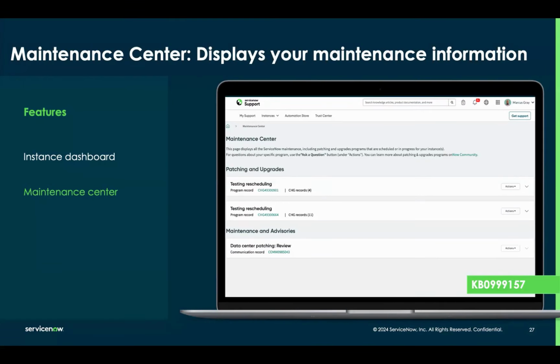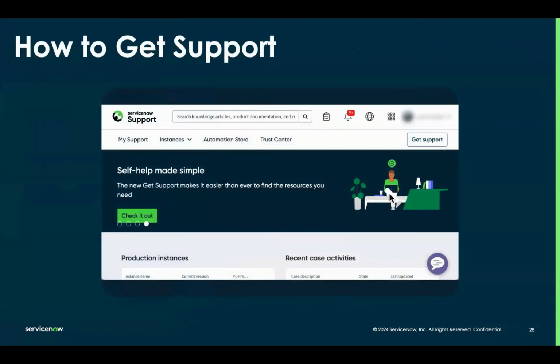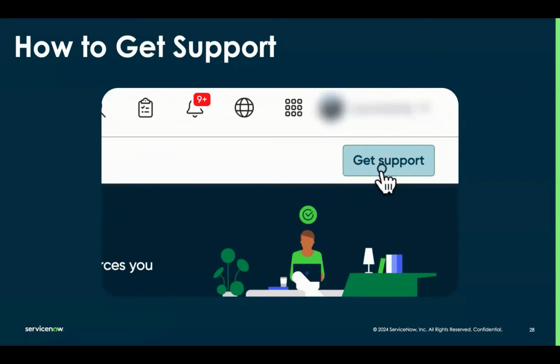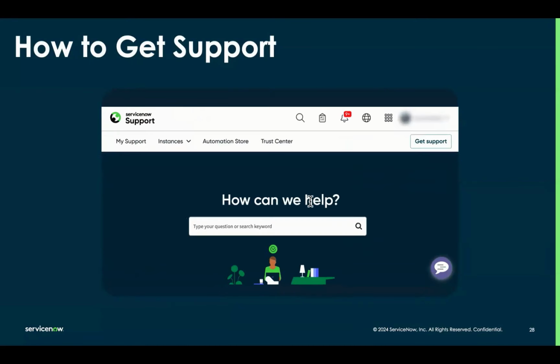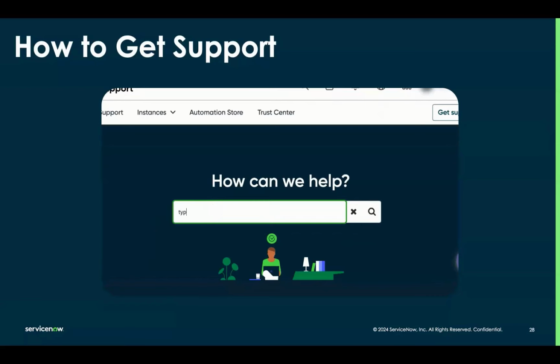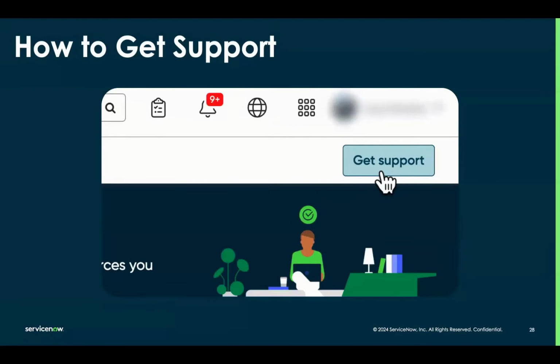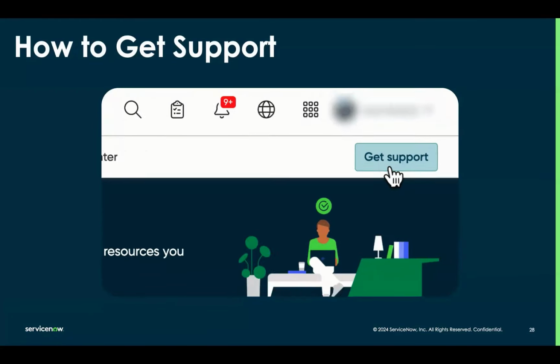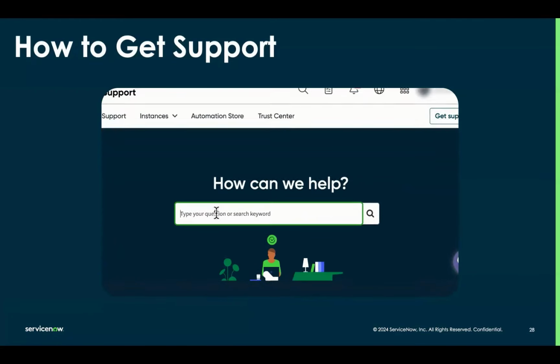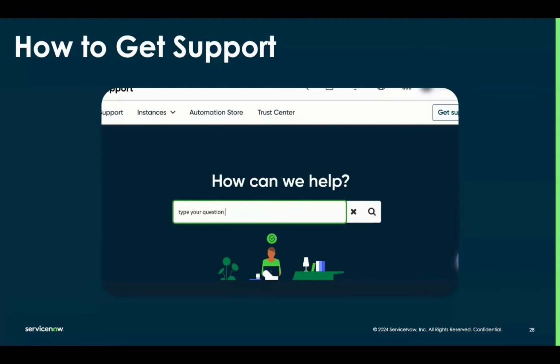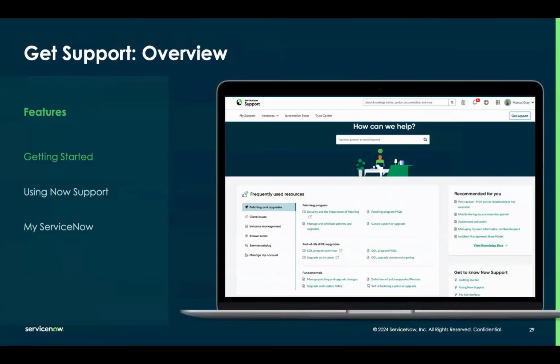Pretty cool. So I think we got the lay of the land of getting into the support portal, but let's actually talk about how customers can get the best out of their support experience using all the features in the self-service. So to get there, if you're following along in the portal, once you log in, in the upper left-hand corner you're going to see an option that says Get Support. When you click on Get Support, it brings you to another landing page, and we're going to tour through this particular landing page.